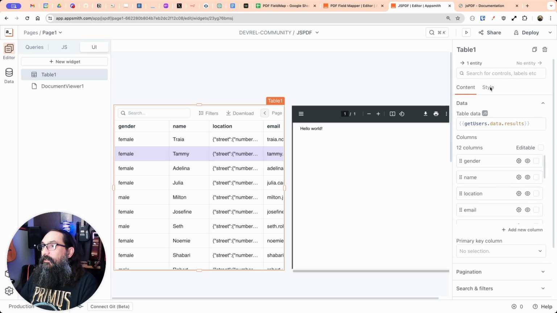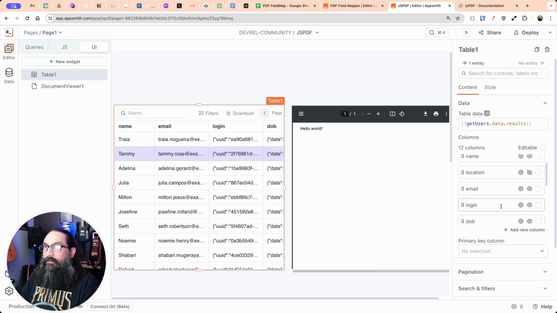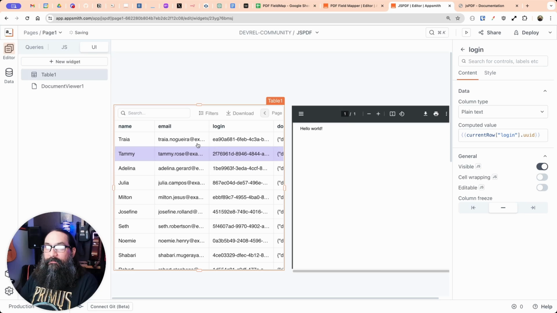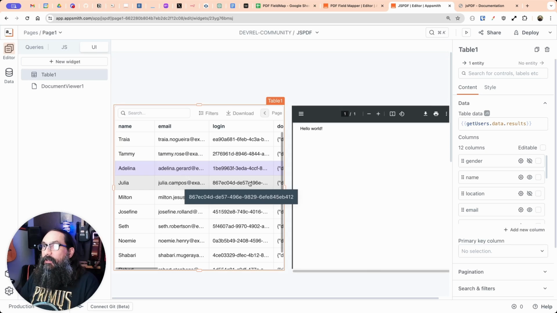Okay. And I'm going to hide the location and gender. Let's see, we'll do email. And then for the login here, we can make that show the UUID. All right. And I think that's enough there. We just want a couple columns that we can see. So let's try to make it to where you select a row and it re-renders the PDF using a couple values from that row. So first we have to pass in the selected row as a parameter to that function.